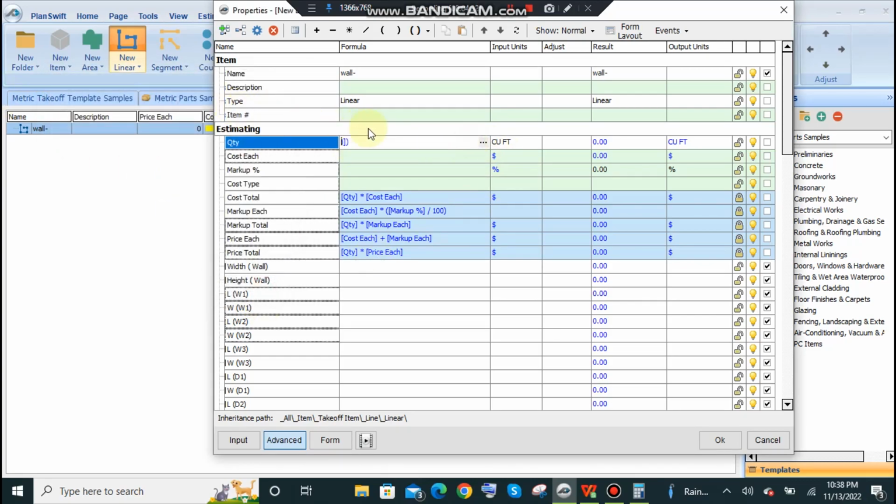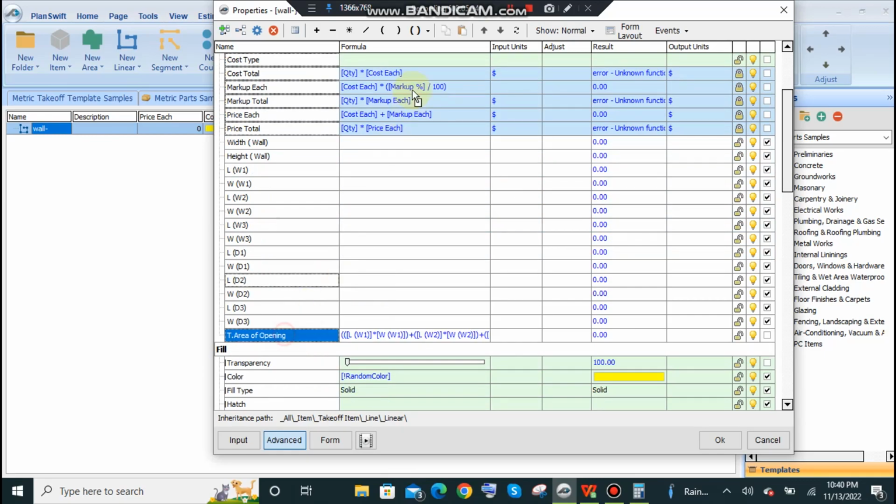Now again re-enter this formula like this, brackets, then take off should be multiplied with the height of wall. This is the total area of wall. Take off length should be multiplied with the height of wall. Now this total area of wall should be subtracted from the total area of opening.